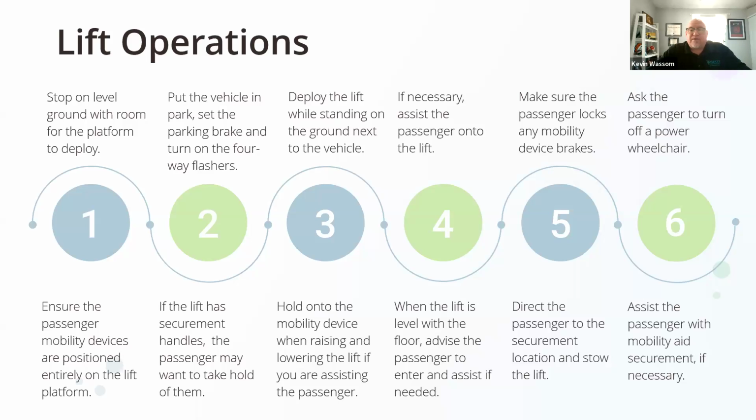Once they've gotten there, you want to let the passenger know where the securement location is going to be, and they can move into position while you're getting the lift back in the stow position for the ride. Then when you get on the bus, you'll get them all set up in the securement area, get them secured with the securement systems, and make sure that those are all secure and properly attached before you begin the ride.